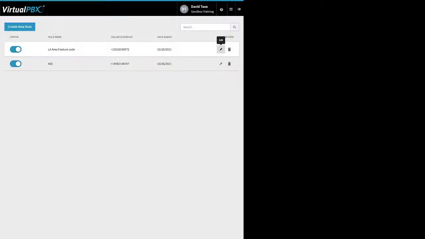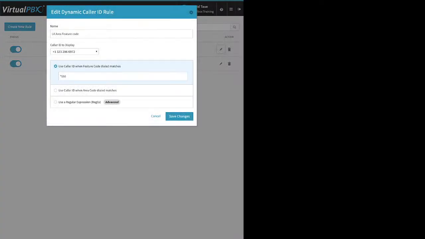The alternative is this one here, where I create a feature code. So now my staff members on their VoIP phones dial *550. They enter the area code and phone number that they're reaching out to, and then the system will change their outbound caller ID to this 323 phone number.